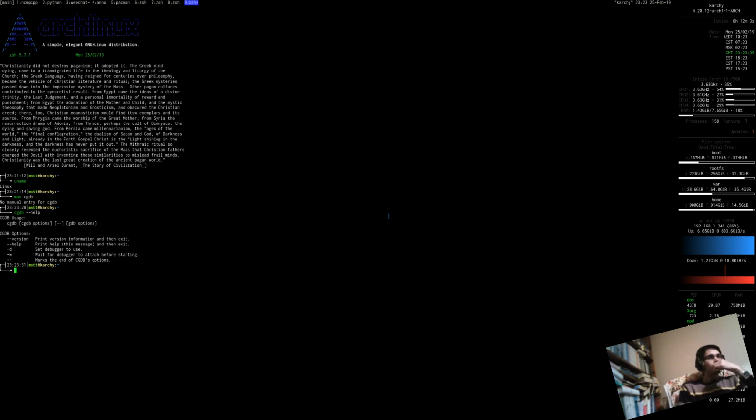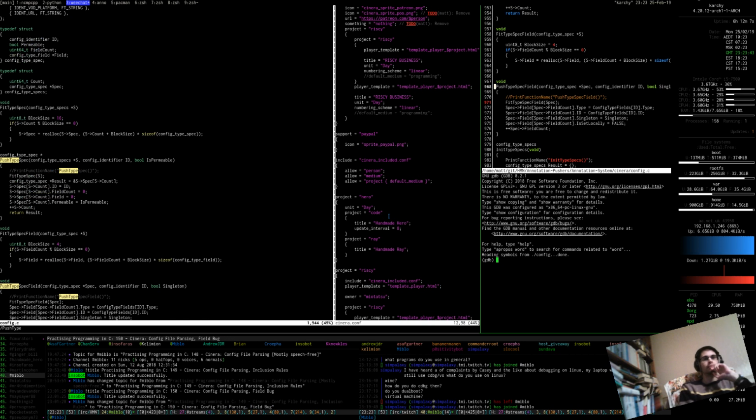So what have we got? Readline history and logs. I presume that this is just the default. There's no manual for CGDB. Print this help. Okay. So there appears to be basically no options. Yeah, so I presume that this is just the default appearance of it.